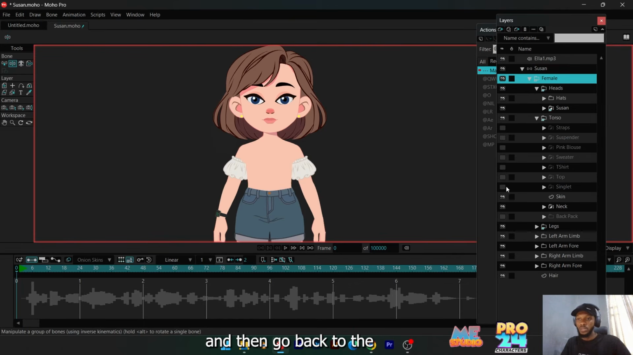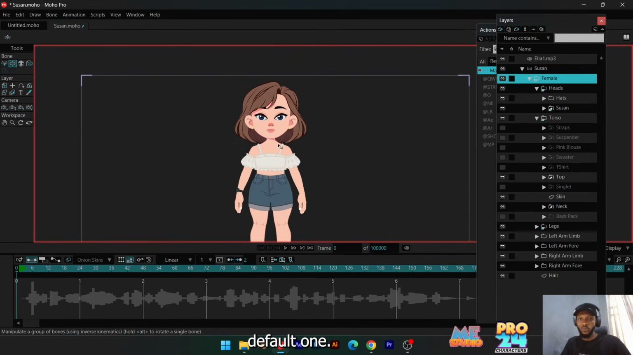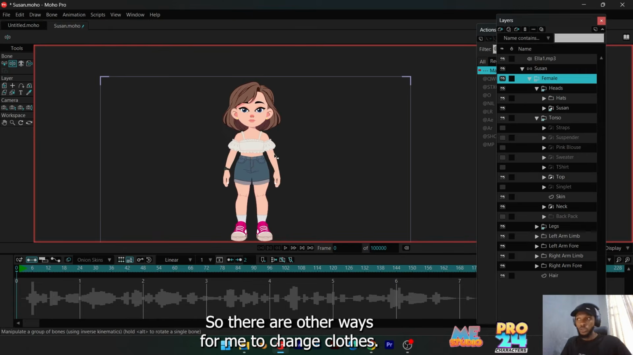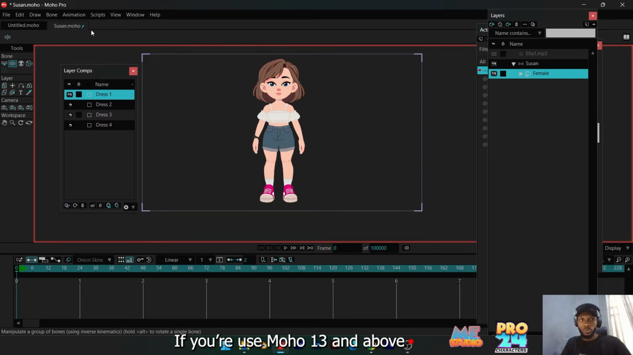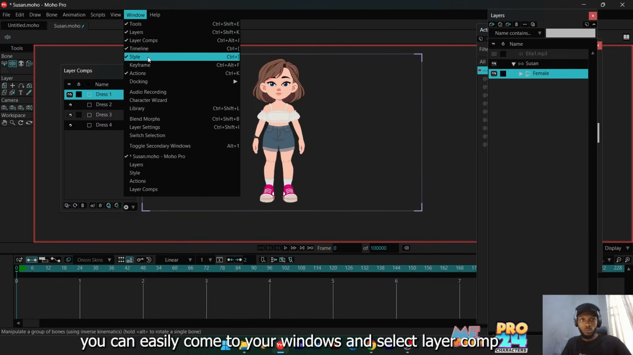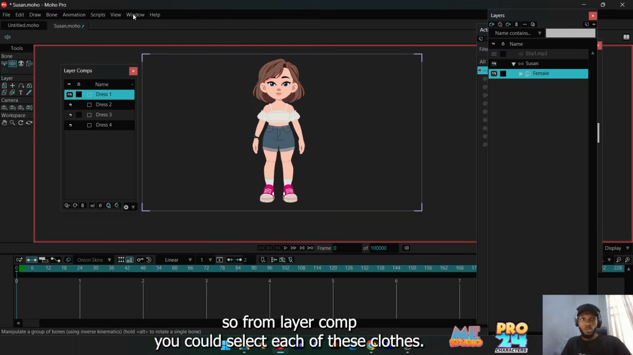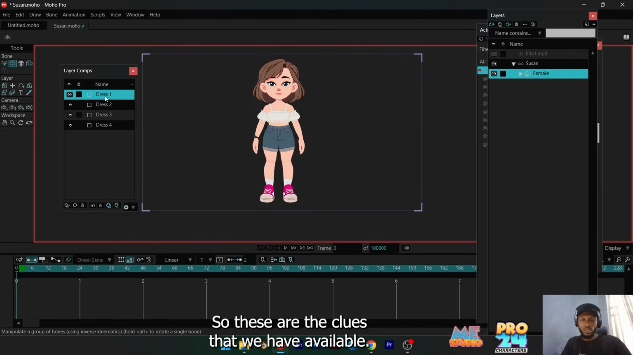Let me go back to the default one. So there are other ways for you to change the clothes. How do you do that? You could come to the layer comp window, but if you're using Moho 13 and above, you can easily come to your windows and select layer comp. So from your layer comp, you could select each of these clothes. These are the clothes that we have available. So this is the one.